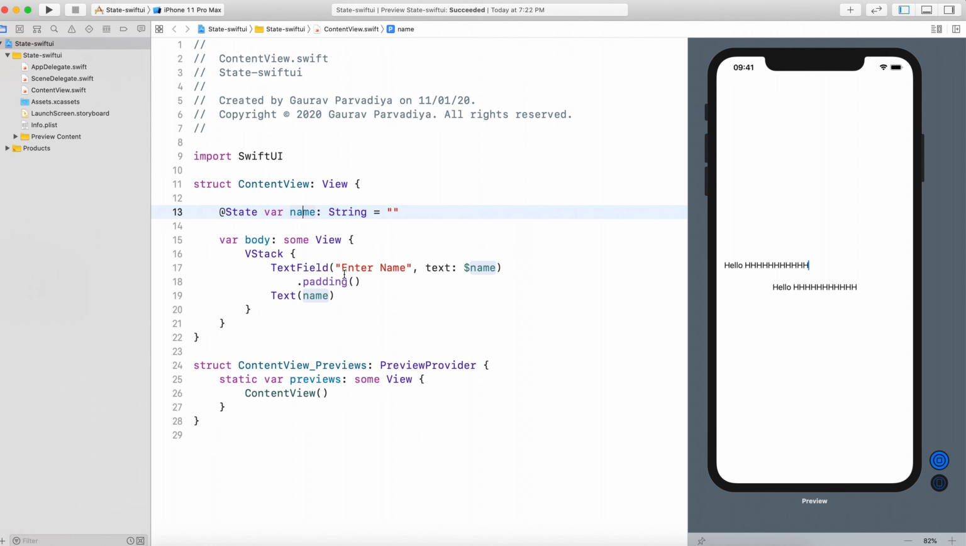So let's stop here for now, and in the next lecture we will use a state property with a button event. We will play with the button click events. See you in the next lecture.